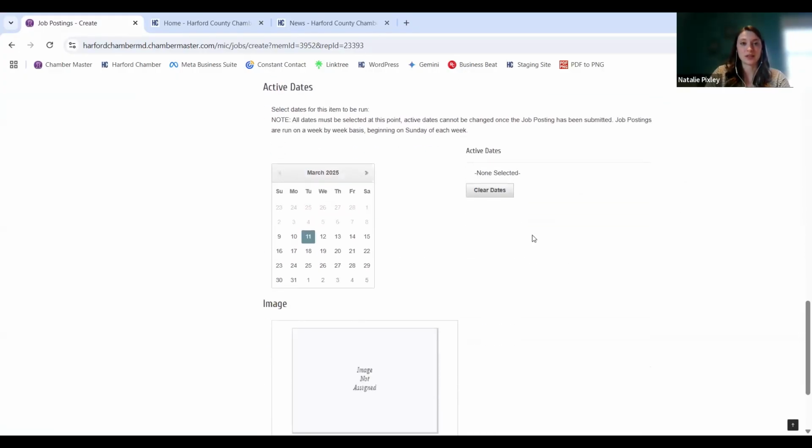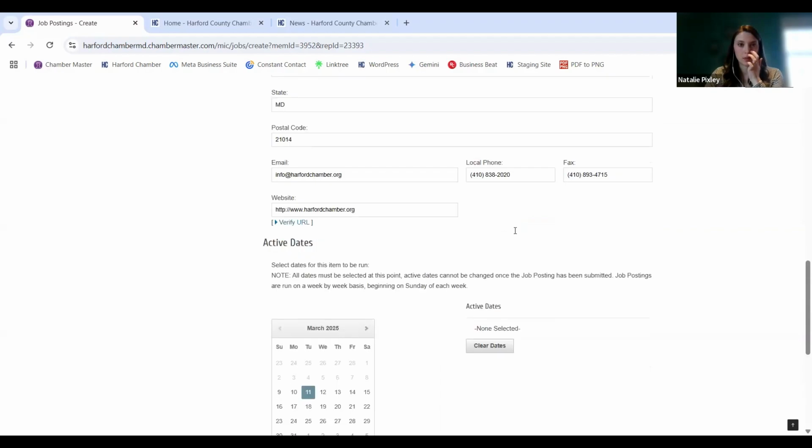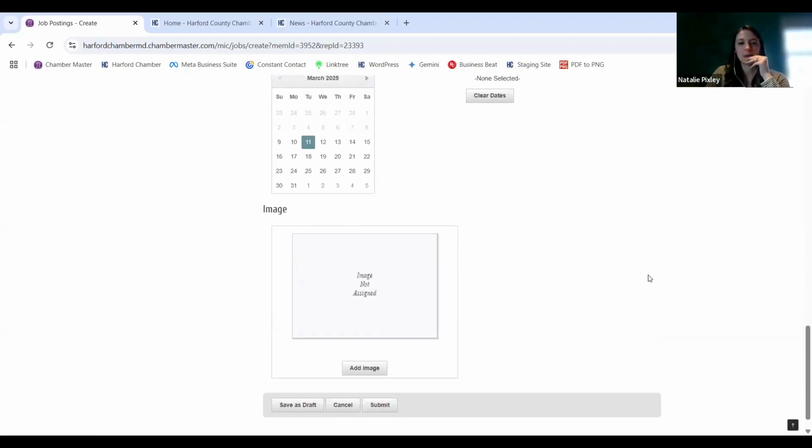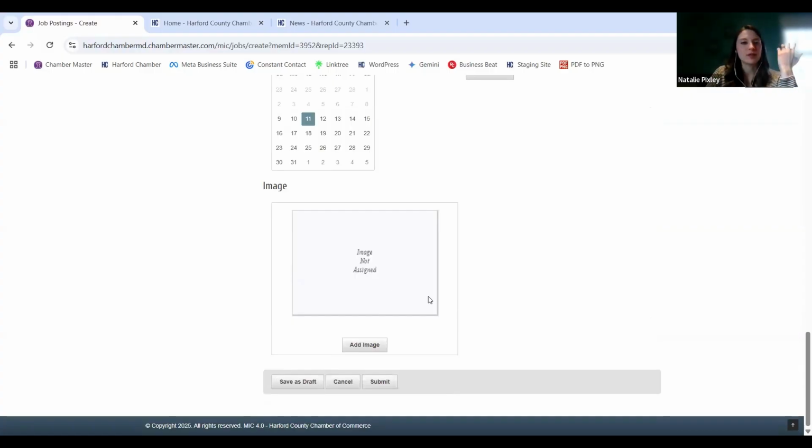And then again, active dates, the dates that you actually want it to appear on the website. So may or may not be different than your original dates here. How long you want to be up on the website. And then you get a picture too, if you have a picture or a logo you would like to submit. Again, save and submit.